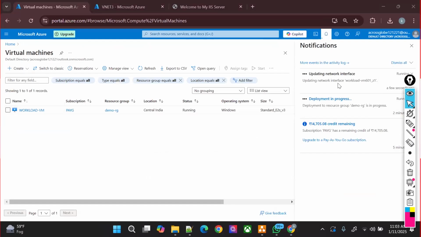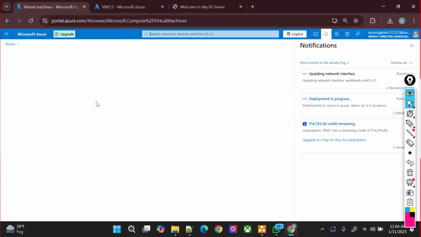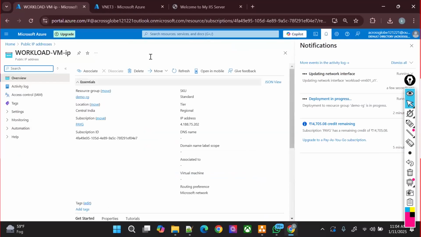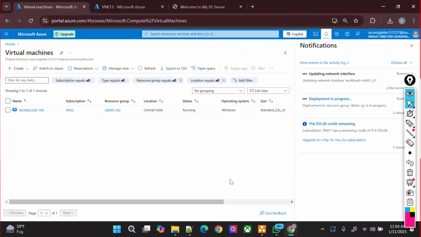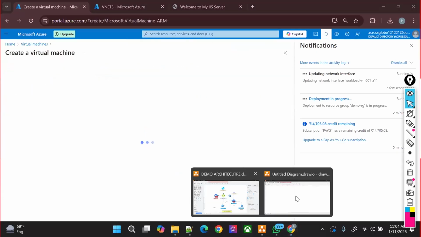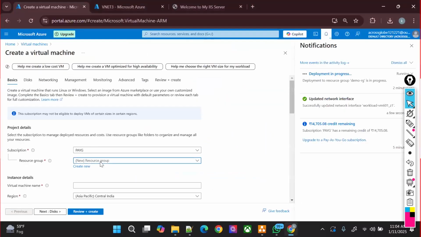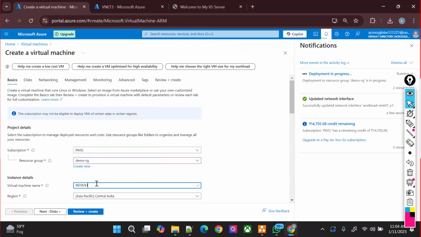This is to be waiting for that public IP to be released from here. So 3 public IPs already have it here. Okay, it got released. Let me create the VM now. This VM will be in VNet 2, the internal VM in VNet 2, in Demo RG. I'll call it internal VM, the same as I gave in my architecture.